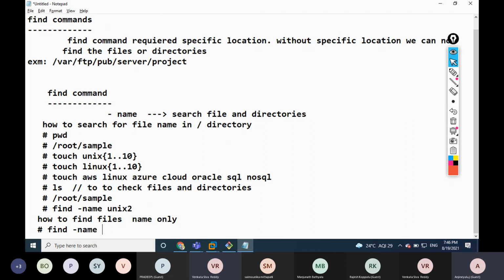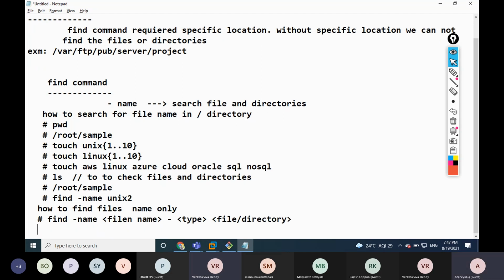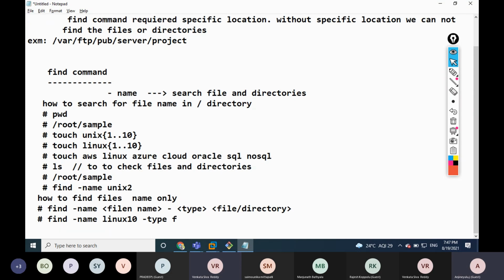Find hyphen name, then the file name. Then type. Then type of, either file or directory. Now I want to find a name, like Linux 10. So this is the type is file only.